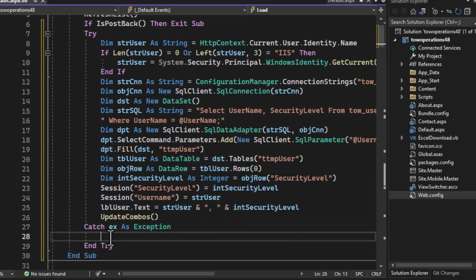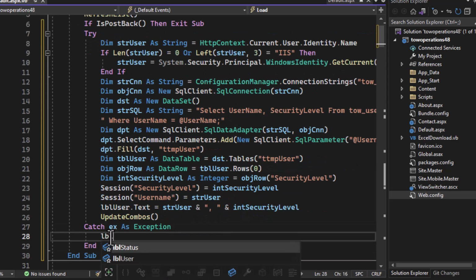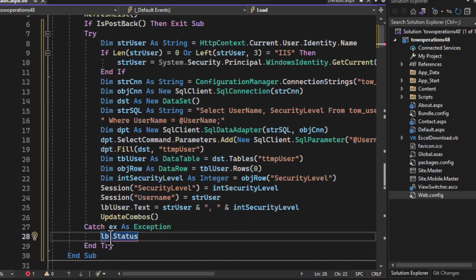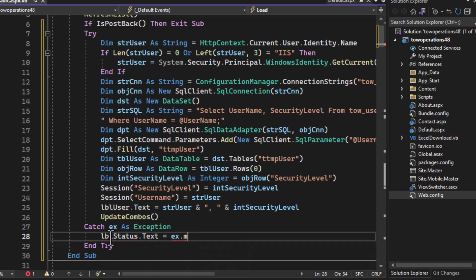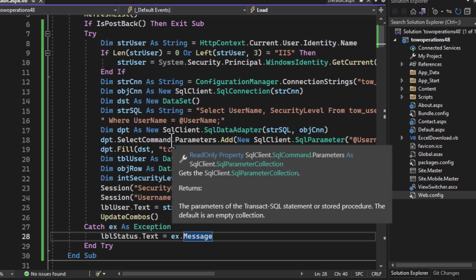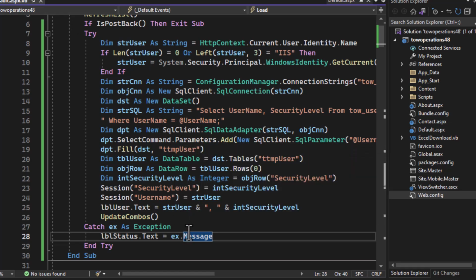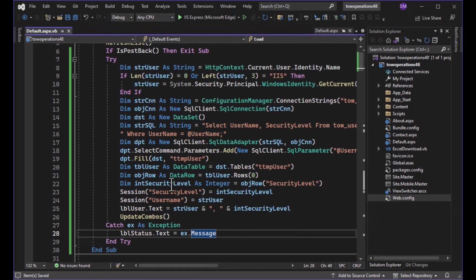Basically, if we get an error, we don't want the application to crash now that we're doing some more complicated stuff in there. So we'll just put the error message into our status label that we have for that purpose, and then we can save everything. And that is awesome. That is what we want to do there.